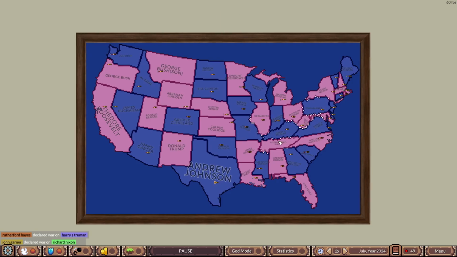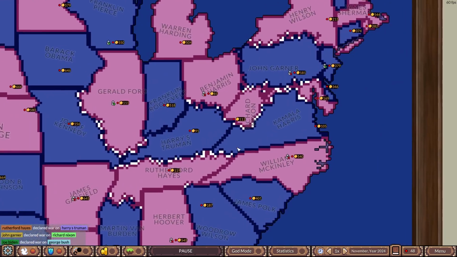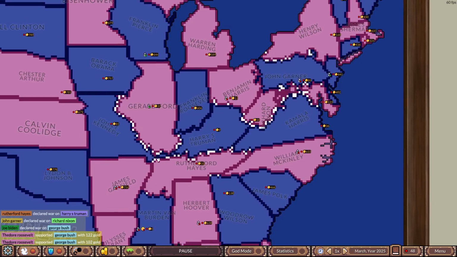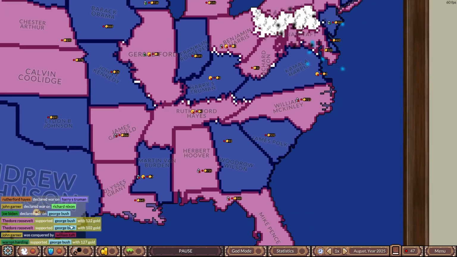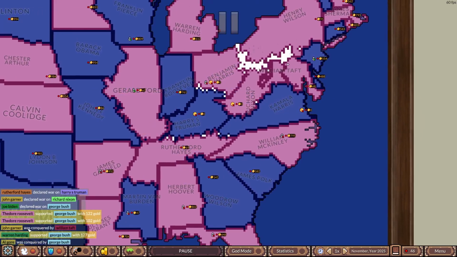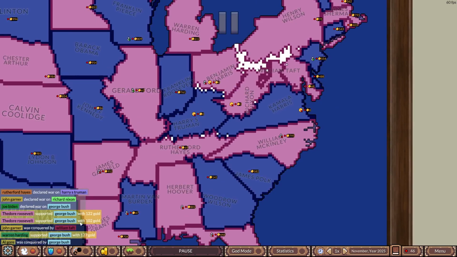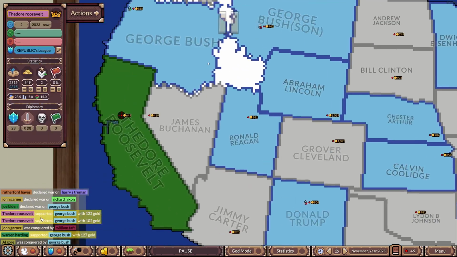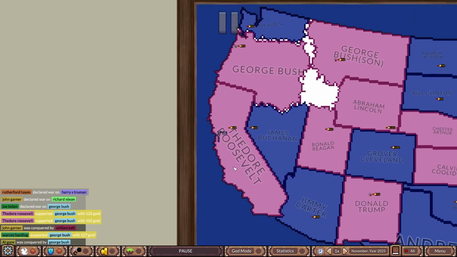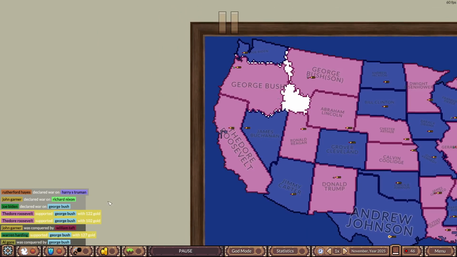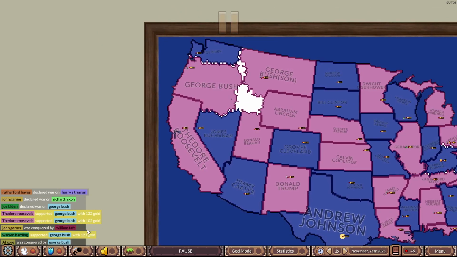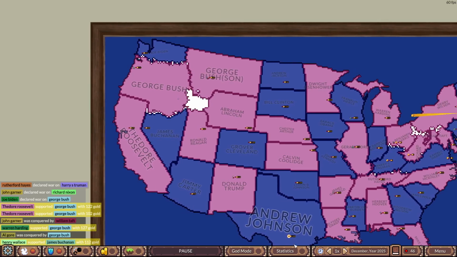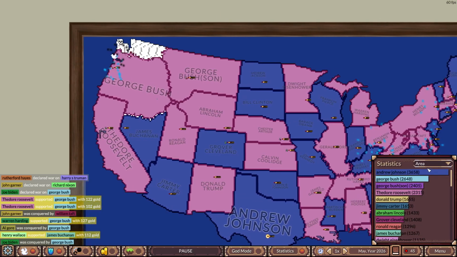Already, with Hayes, there's war in the East. It's crazy. Theodore Roosevelt supported George Bush twice with 100 gold each. The support is insane. Mind you, where's Taft? Bush got some help, which helped George Bush conquer Al Gore already, and John Garner was conquered by William Taft. So already, this is a tricky start.